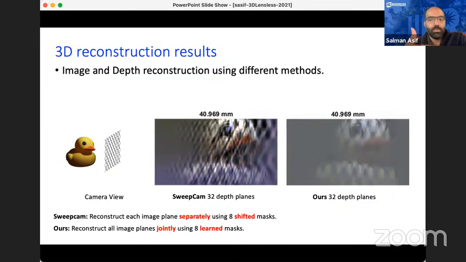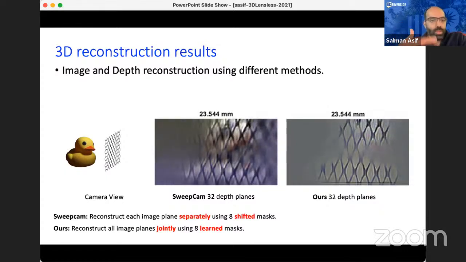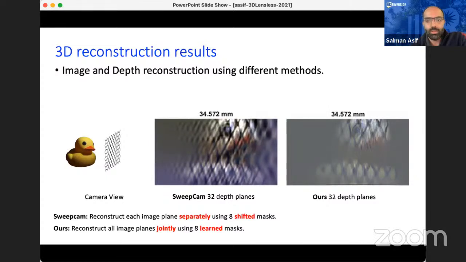Then as you go towards the deeper depth planes, that mesh kind of blurs out and you are observing the duct that was behind this mesh. So that is the result that we see here.